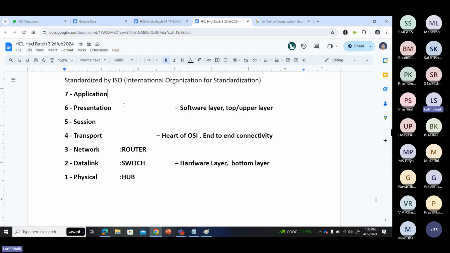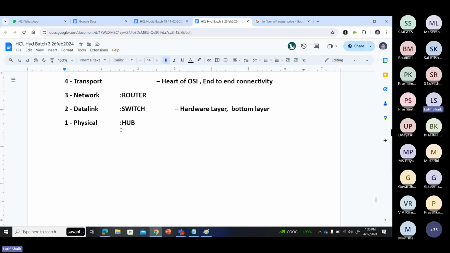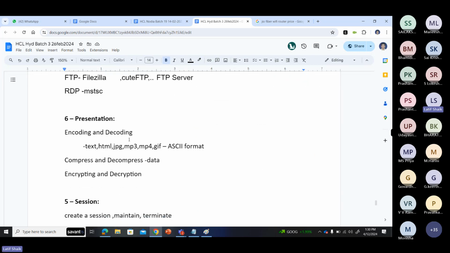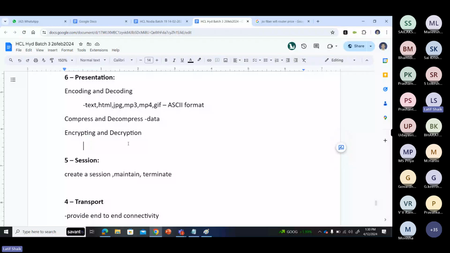Presentation layer. What is this presentation layer? You're transmitting data, sending and receiving data, right? The data is in different formats. It converts the data into ASCII format, then into binary format. It compresses the data and decompresses the data. Encryption and decryption are also done in the presentation layer.